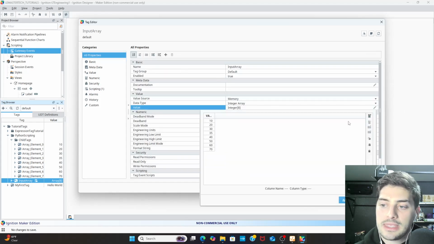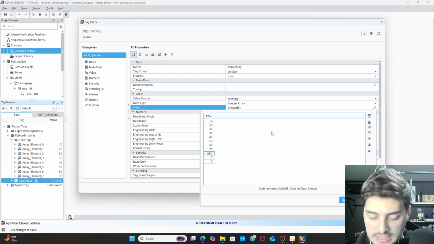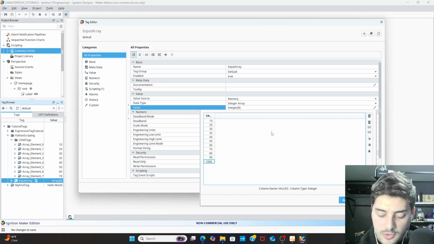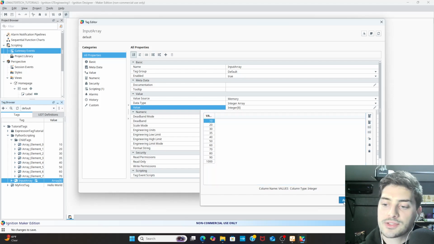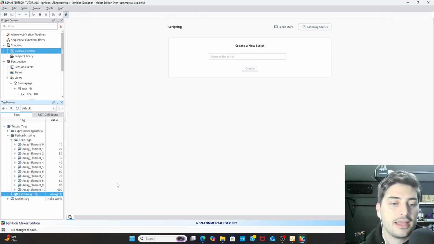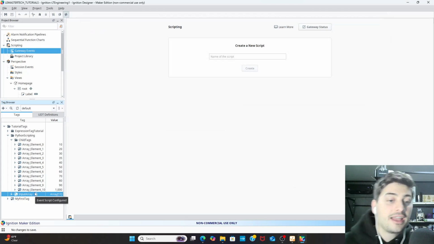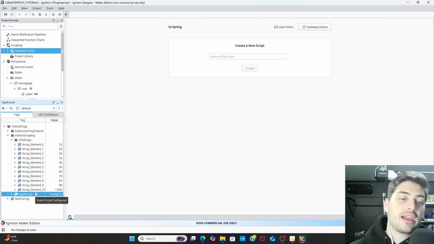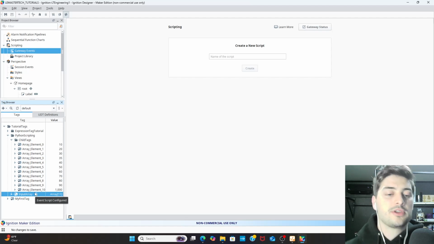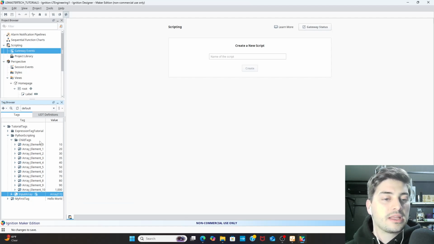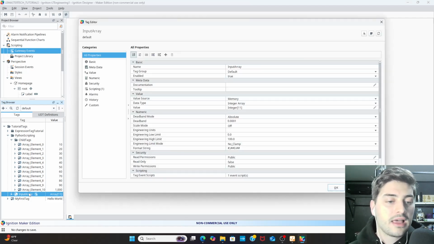But let's pop in here and let's add 80, 90. And just to mess with the people with OCD, let's make this one 1000. Okay, and let's hit apply and okay. And you can see the array elements are already there, and they're there in the order that we defined in the previous scripting, and they're already populated 0 to 10 with all 11 elements.